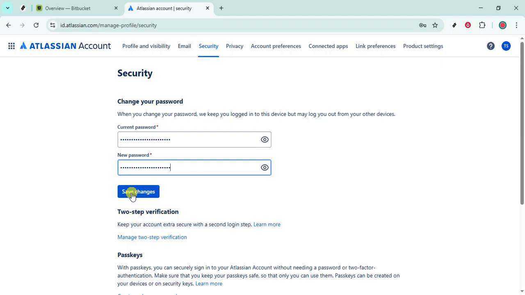A couple of quick tips before we wrap up. If you use single sign-on through your company or sign in with a third-party provider, your password may be managed by that provider instead of Atlassian, and you'll need to update it there. Also, if you use Bitbucket from Git clients over HTTPS, you might be prompted to enter the new password the next time you push or pull.